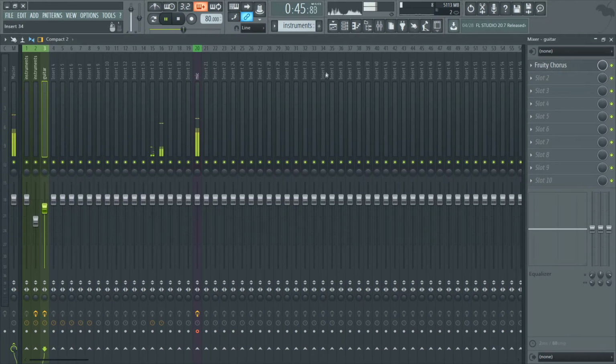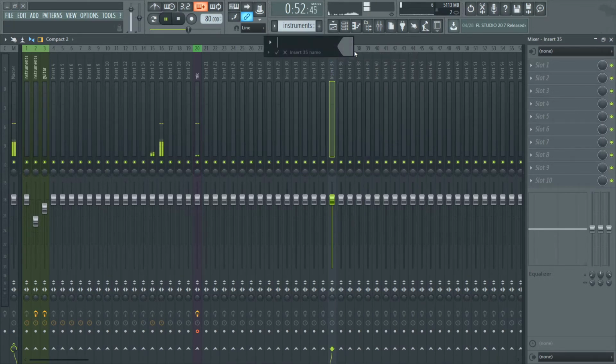Now I want to create a send, right? A reverb send. I'm gonna right click, reverb. Over here.